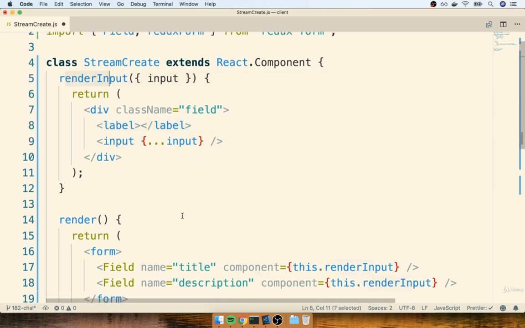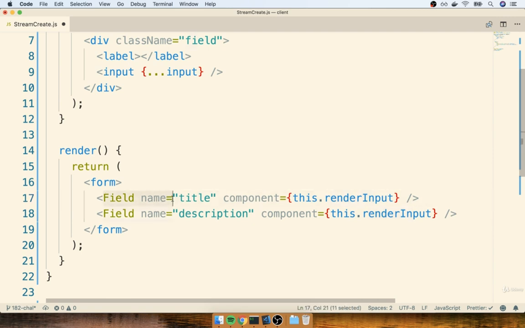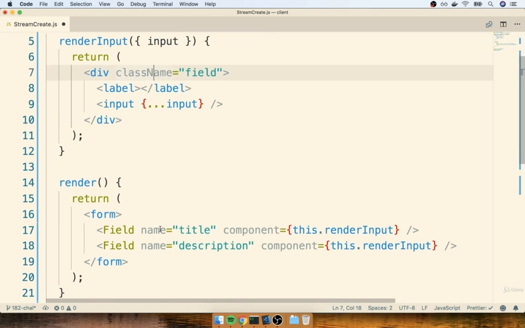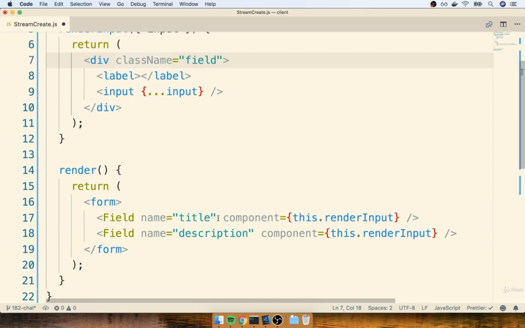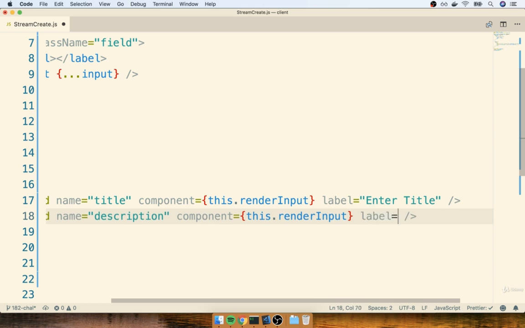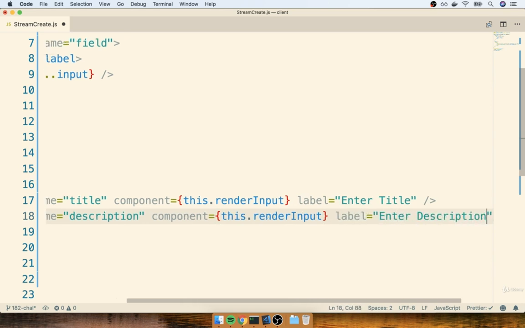Now remember, the render input function is going to be called two times. One time by our field for title and one time by our field for description. So when we put our label inside of here, we need to make sure that we know which field we are currently going to be working on. So to get that appropriate title of the field, I should say, we can add on an additional prop to both of these field elements. So on the first field, I'm going to add on a prop of label. And for this first one, I'll put in enter title. And then on the second one, I'll put in a label of enter description, like so.